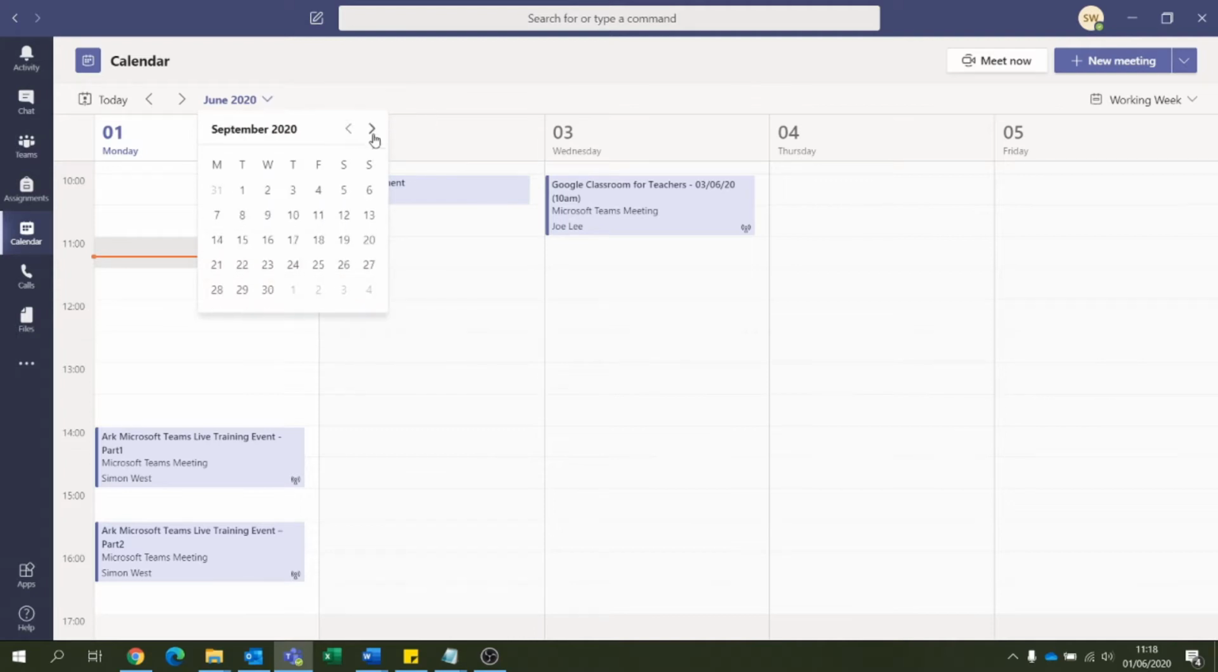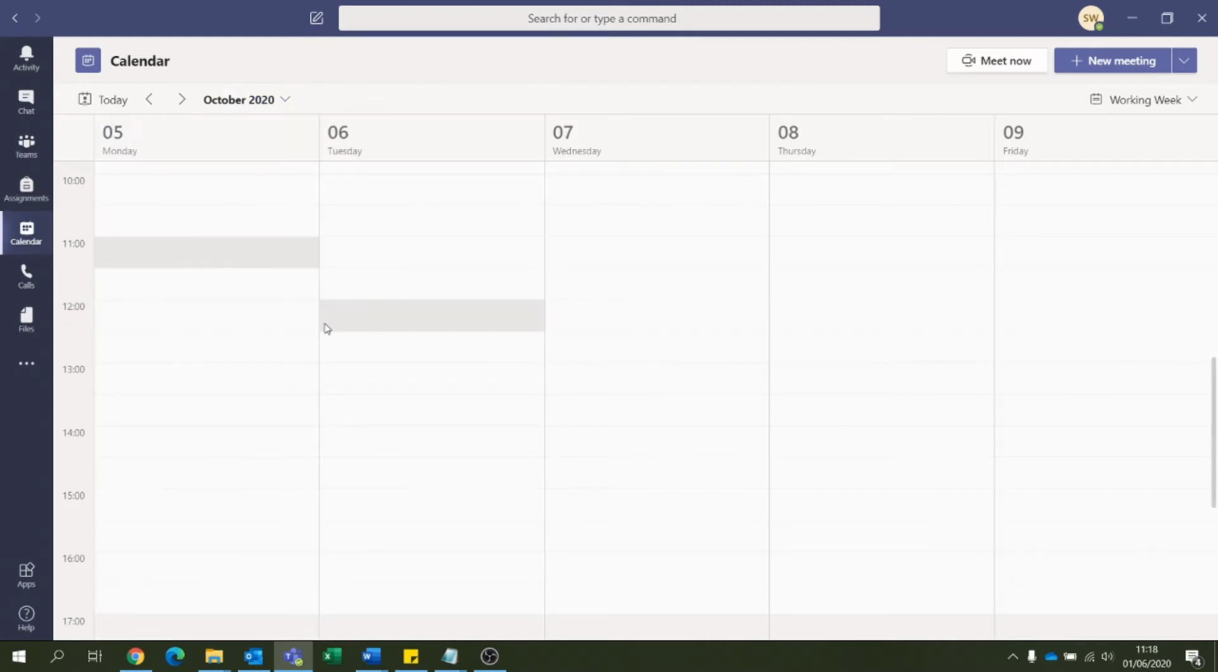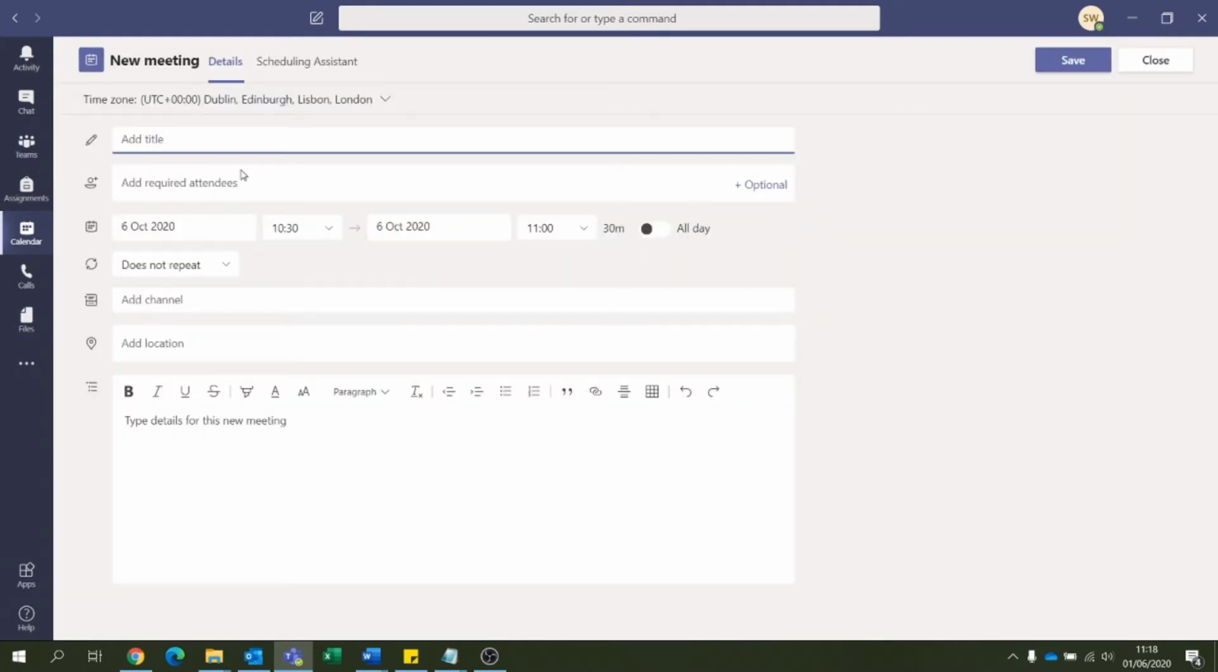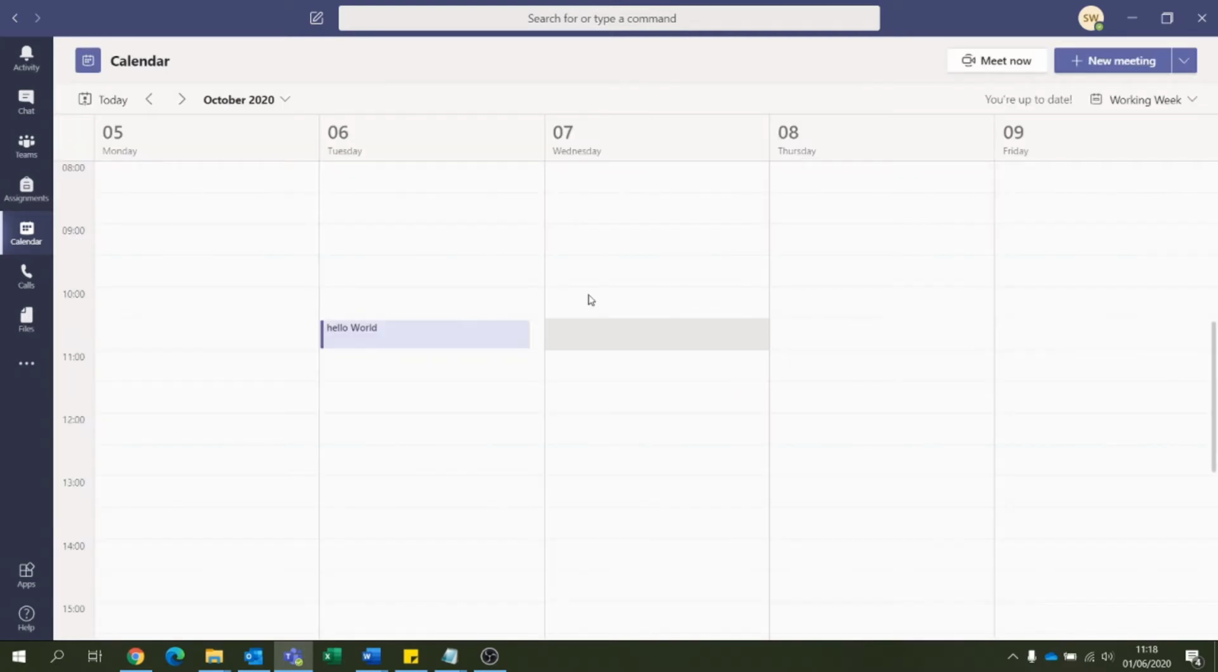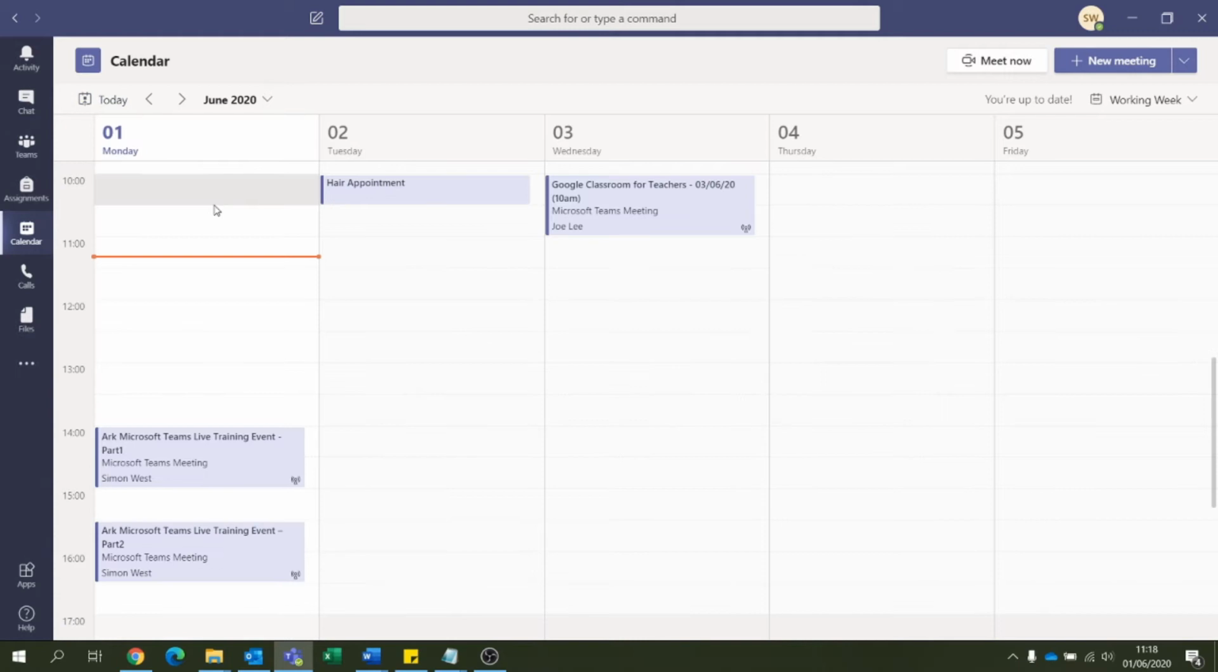So let's just go with October the 6th, here we go. That'll take us to October the 6th, which is a Tuesday. And we can obviously put in a meeting there if we want to. So we can put that in as Hello World. I'm not going to put any attendees in or anything else. I'm just going to click save on that. And there we go. We have Hello World on the 6th of October. Again, if I want to go back to where we are now, I'm going to click today and it will come back to today.